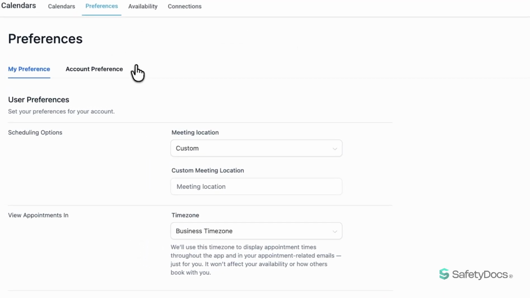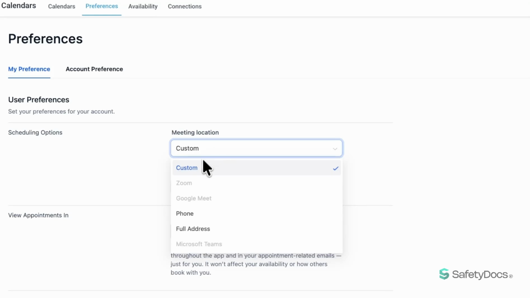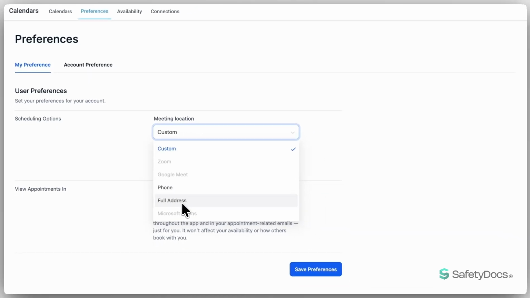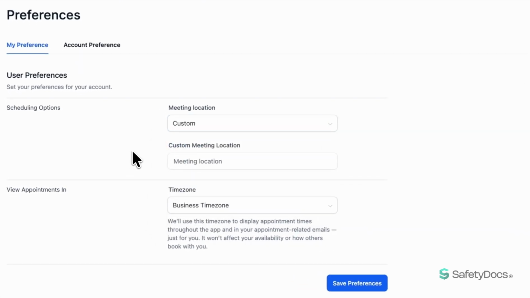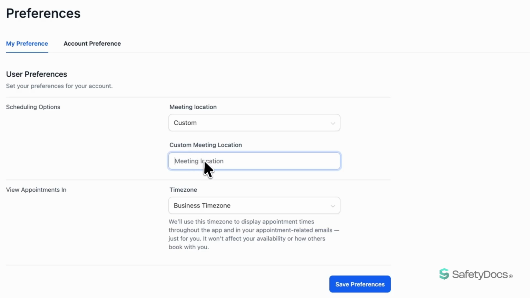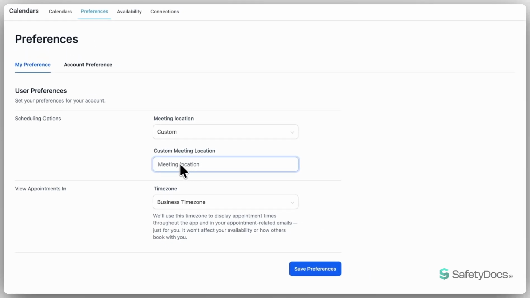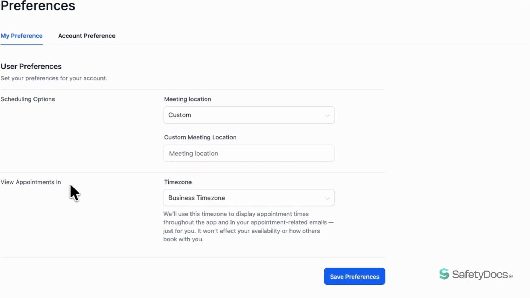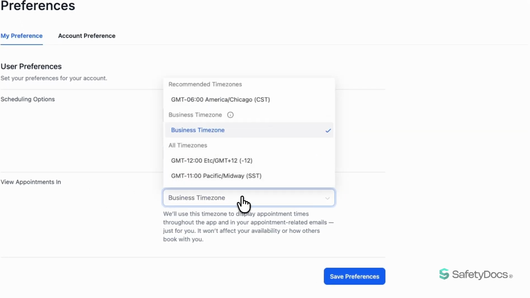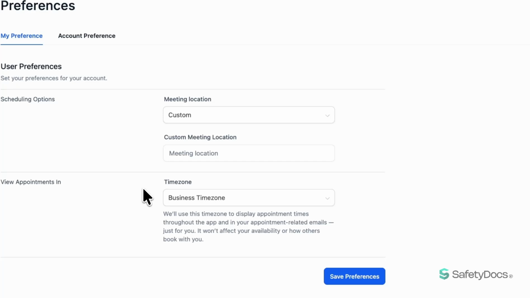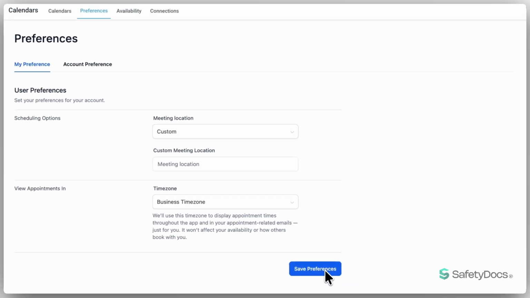Underneath the Preferences page, you can choose the default meeting location, whether it's custom, Zoom, Google Meet, phone, full address, or Microsoft Teams. Underneath Custom Meeting Location, you can put in a URL or an address or any descriptions that you need. You can view appointments in the default business time zone or choose one of your own. Once you're happy with your settings, click on Save Preferences.